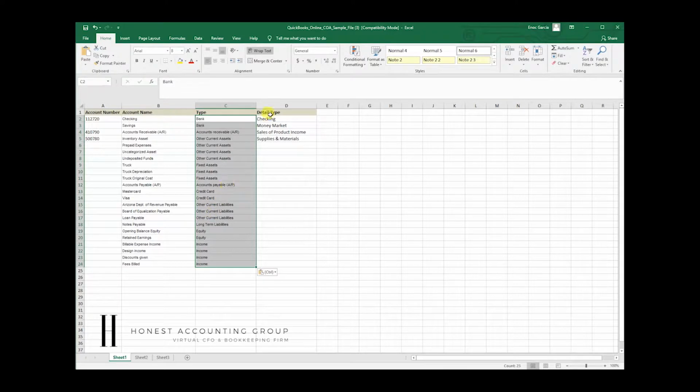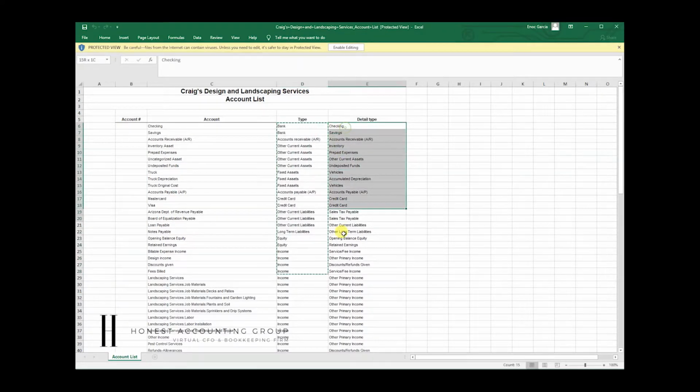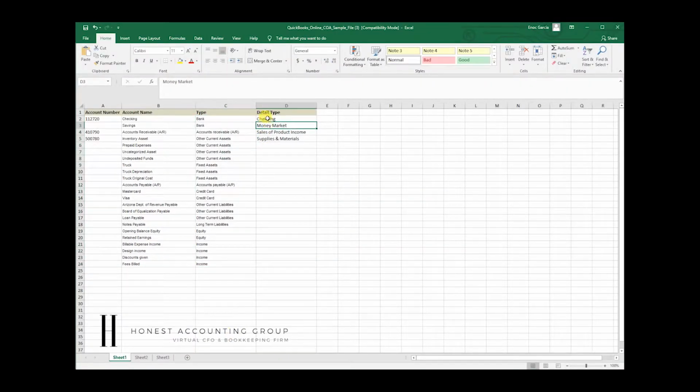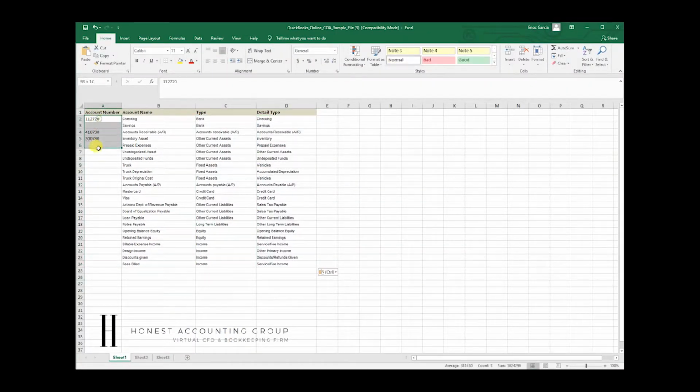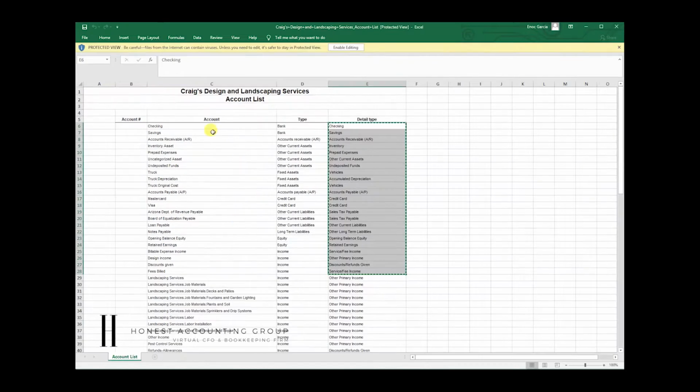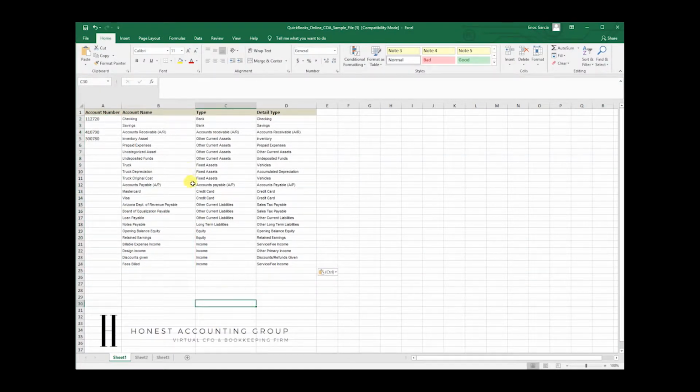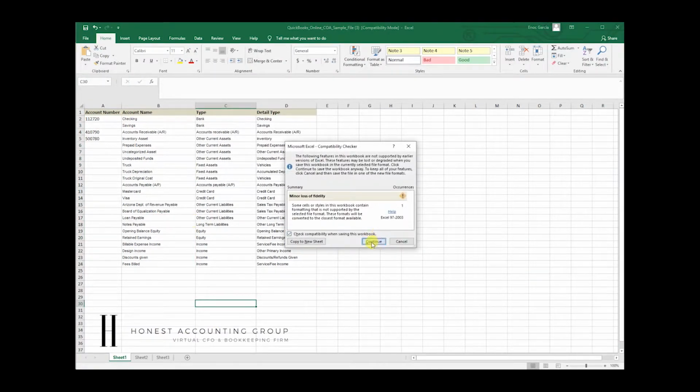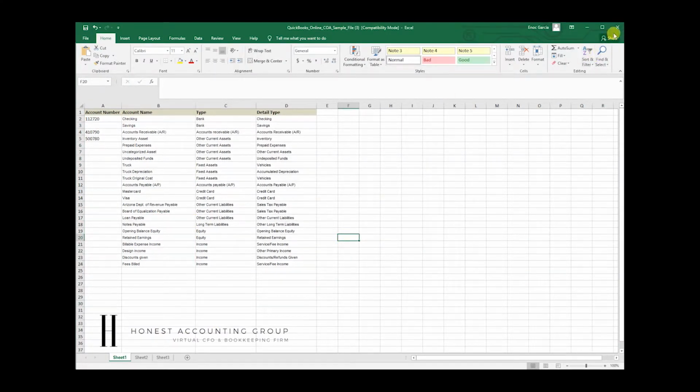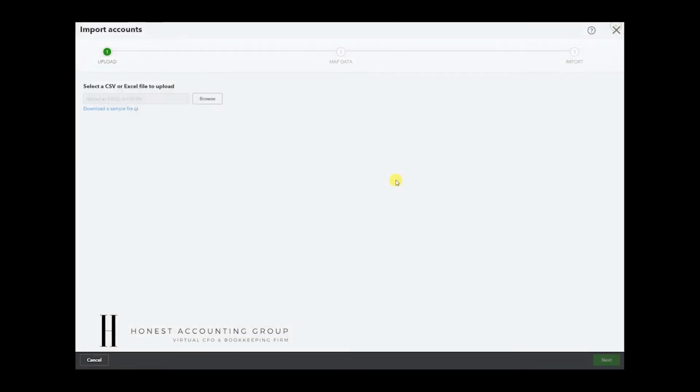So I'm gonna now copy the type and paste it, and then the detail type, copy and paste. Now if you have numbers, you can enter them here. If you have numbers from the file that you've prepared before, you would just copy them and paste them as we did, and then just hit save and close the file. We're going to close this one as well.